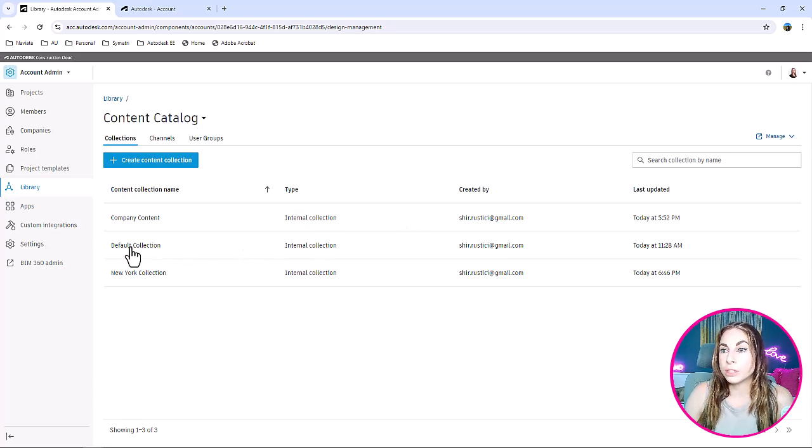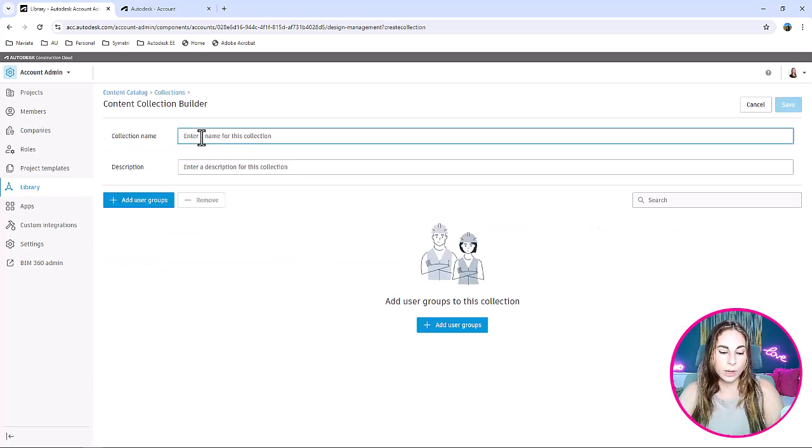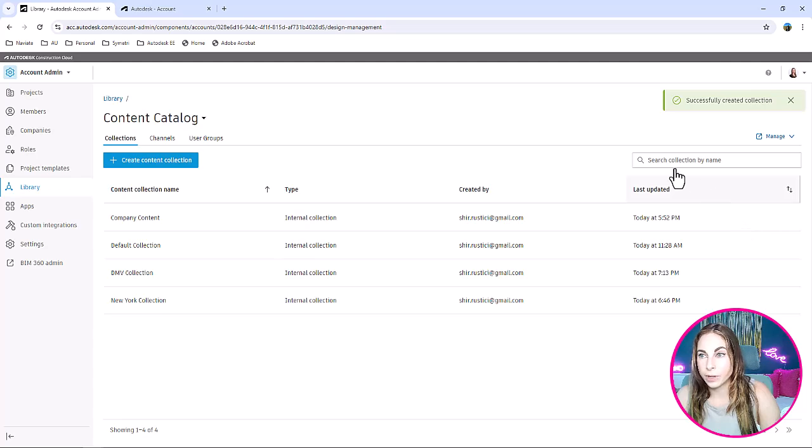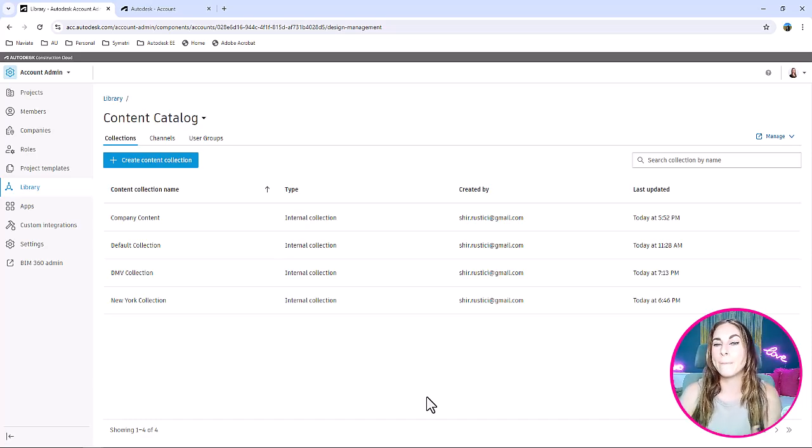Once you have the default collection created, you can then go ahead and manage the different collections of your content catalog. This could be based on projects, location, or office, anything like that. Once I'm in here, I can create a content collection and name it whatever I want to name it. We can then add users to the group or simply just save the collection. Once I have my content catalog collection created, I can then move over to managing and uploading and doing all the amazing things that the content catalog does within Revit or AutoCAD.